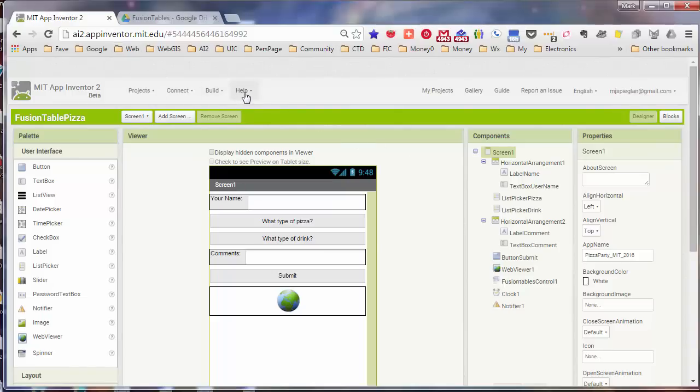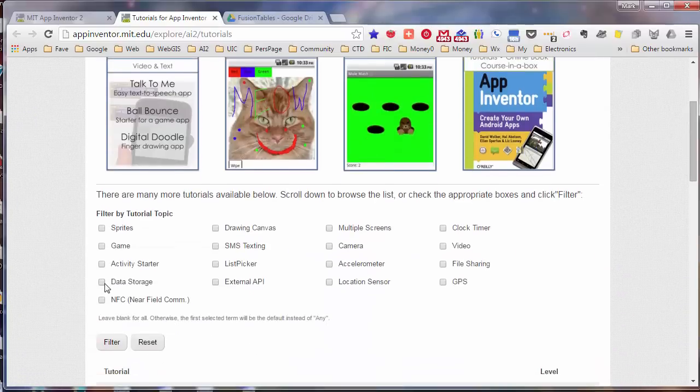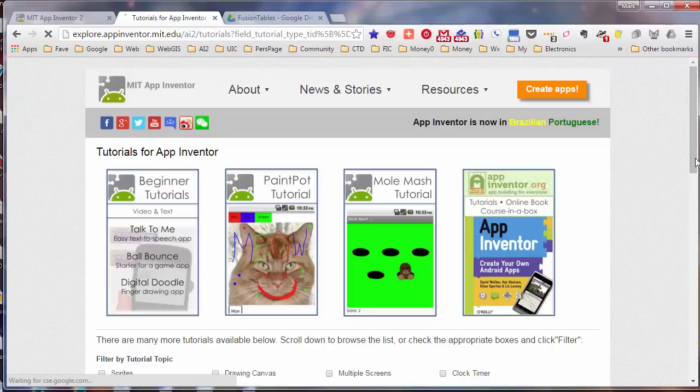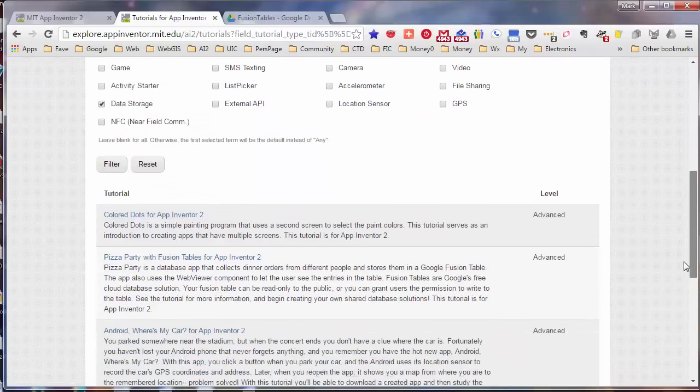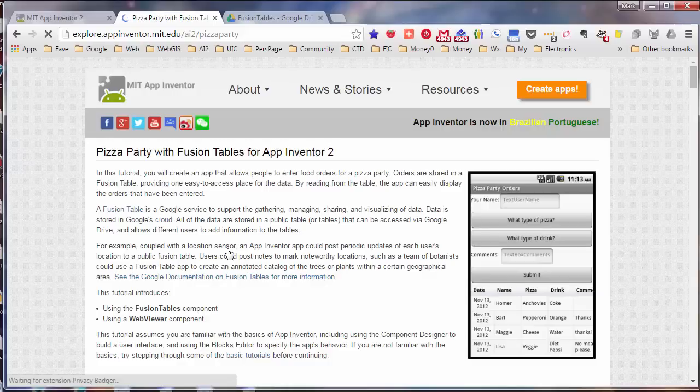If you go to Help, Tutorials, and then check on Data Storage, and Filter, then you will find this Pizza Party with Fusion Tables. And this is the tutorial I'm talking about.